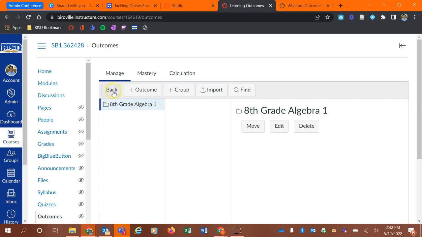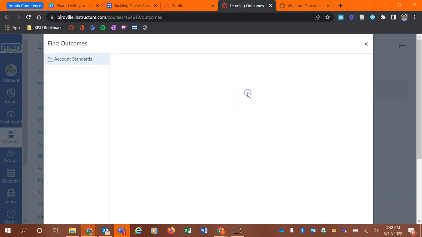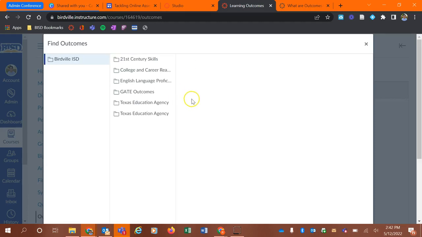Okay, so from here, we're going to not hit back or outcome or add group. Import, we don't want to do that because that's going to bring in more files. We're going to click on find because everything has already been put into this program for you. So when you hit find, it's going to pull up the account standards. We're going to click on that. And mine just shows Birdville ISD. Yours might have your grade level, your elementary, secondary, might have your campus even, but we're going to click on the Birdville ISD because that's going to have everything in there. I'm not sure what the other ones have, so just go ahead and click on Birdville ISD. And from there, you're going to see all the different outcomes that we have already.